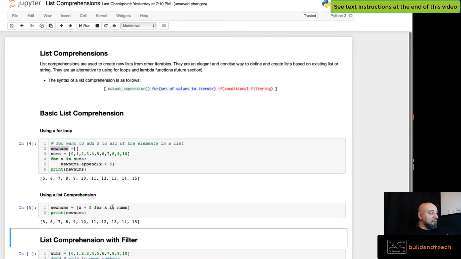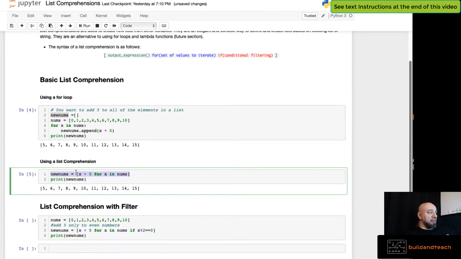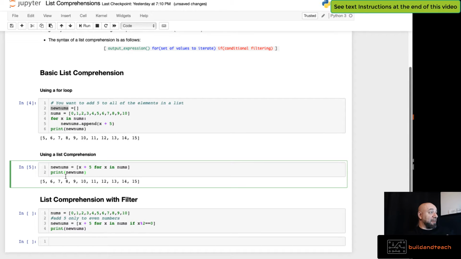It takes the nums original list and it adds 5 to all of them, and it populates the new nums list. As you can see, a little bit easier to read, a little bit more elegant way to do things, and it also does perform better. So it is a little bit faster than the for loop.